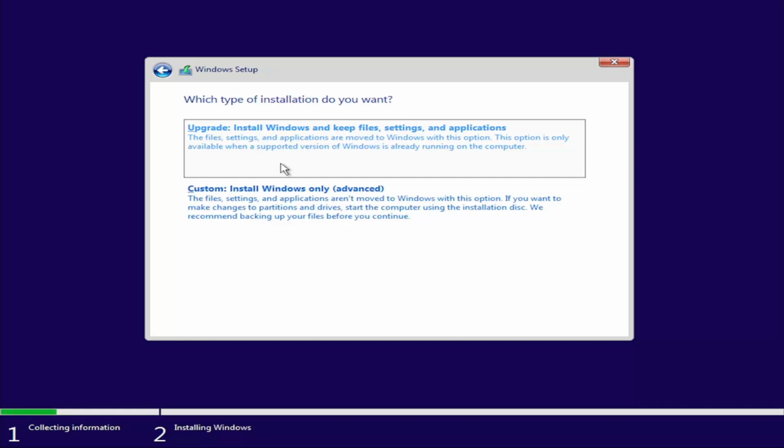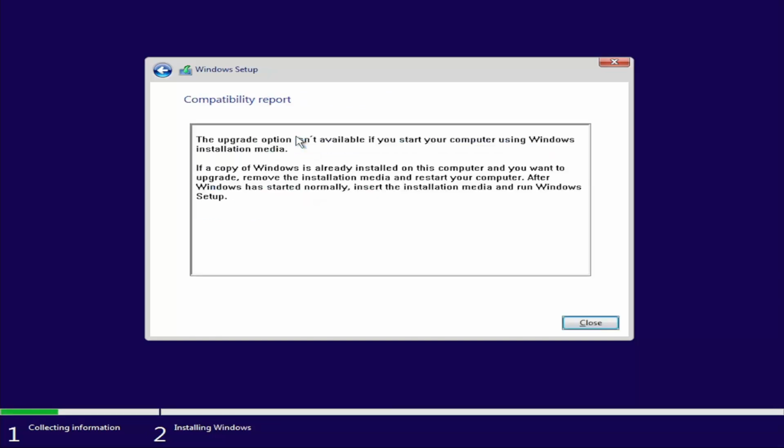So the files, settings, and applications are moved to Windows with this option. The option is only available when a supported version of Windows is already running on the computer. Alternatively, if you wanted to do a factory reset clean install, you could just install Windows only. No matter what option you select, I would recommend creating a backup of your files before doing this. But generally speaking, custom is going to just be a clean install of Windows 10. Otherwise, the first option is going to be an upgrade, and there's always a chance you could lose data either way, so make sure you have it backed up and then select upgrade.